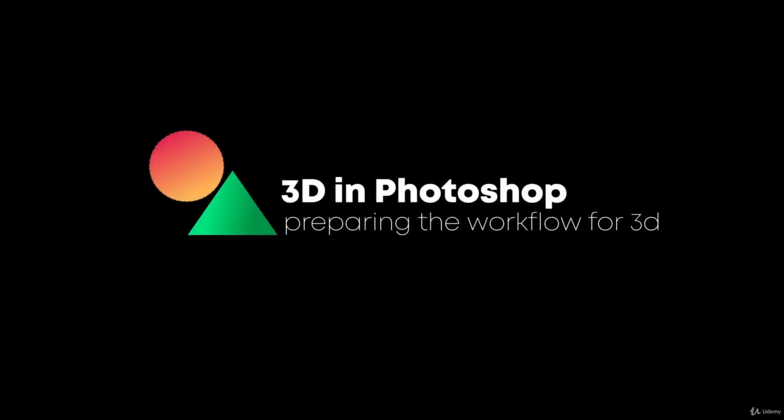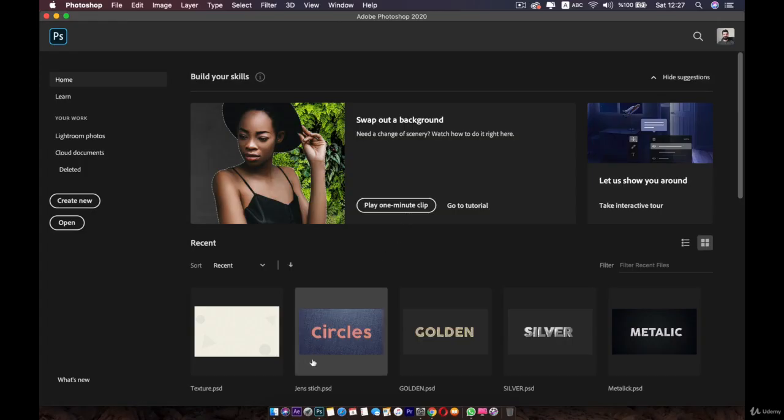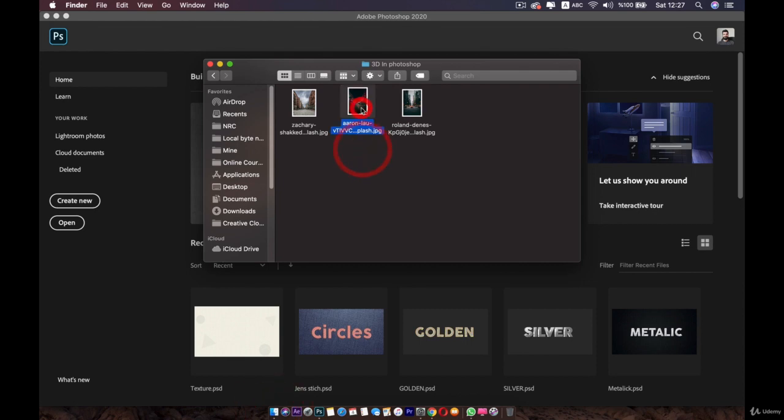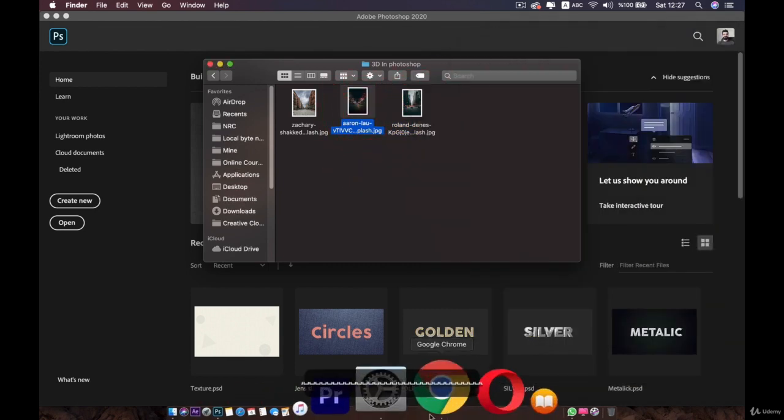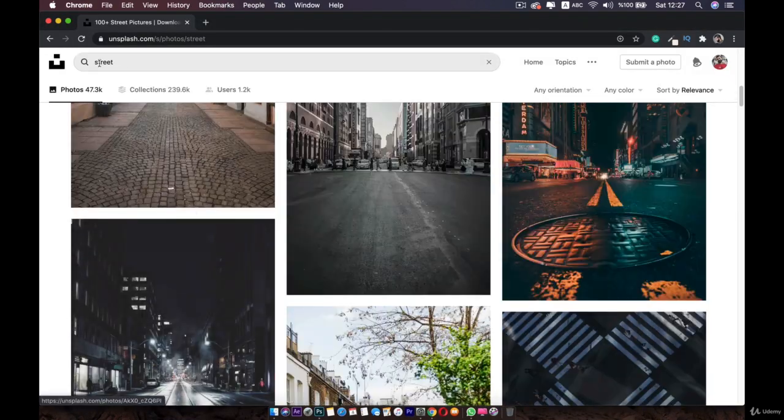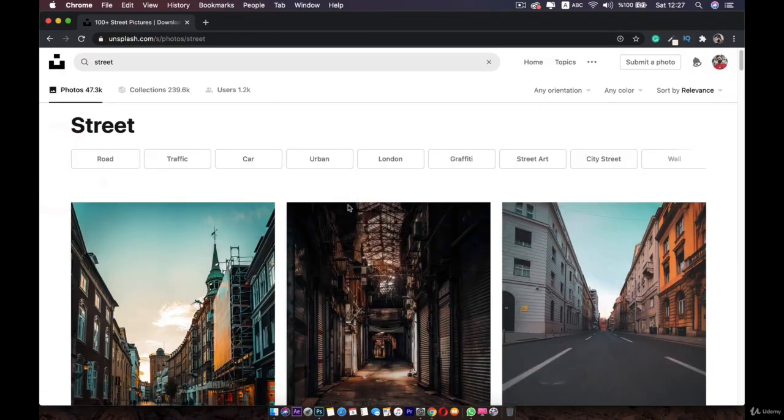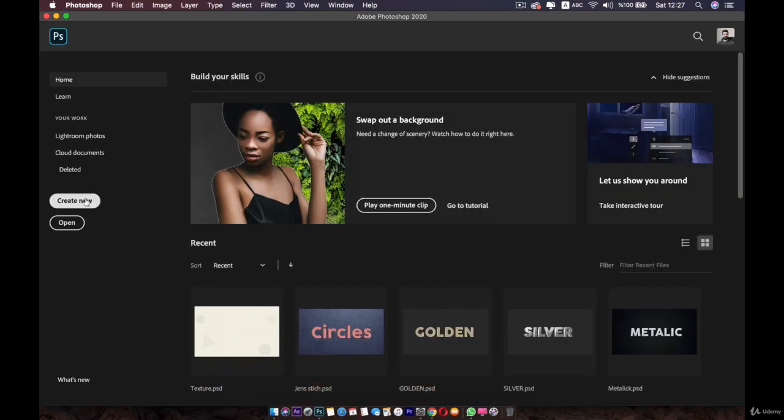Hi everyone, welcome back. In this lesson you are going to create our document and prepare it for 3D. I'm using these photos, one of the photos which is the street, and I got it from this website Unsplash. I just wrote street and you can use any of these photos.